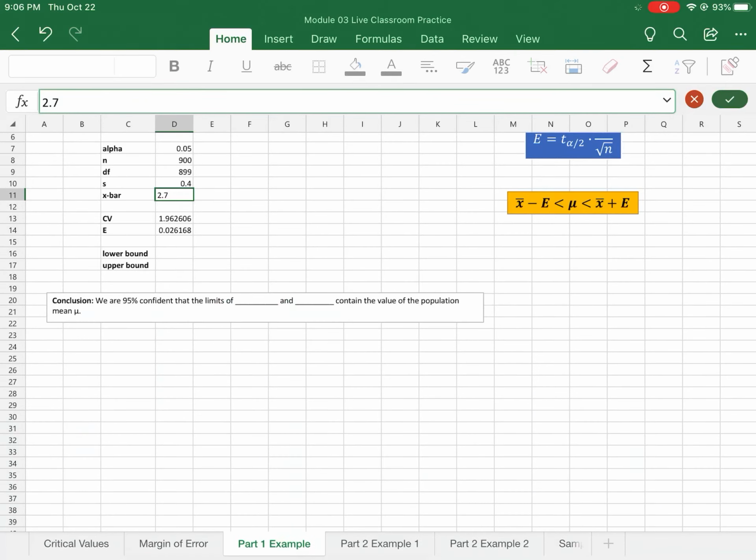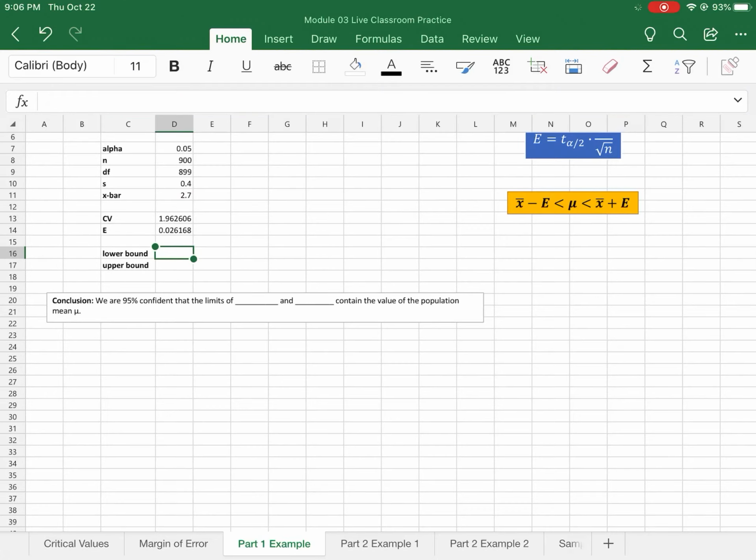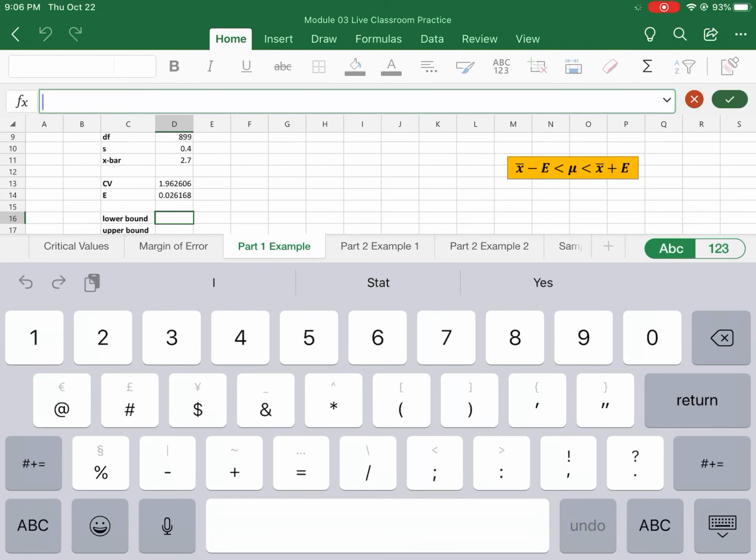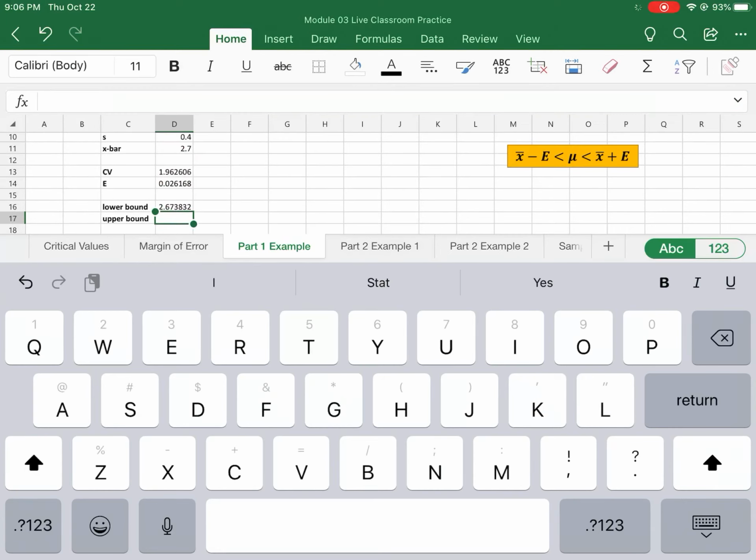Okay. Now to find my upper and lower bound, remember that's where you just want to add and then subtract from there. So how I'm going to do that. For my lower bound, again, first thing I'm going to do is put equals. And then it's going to be the sample mean minus my margin of error. Okay, so that I get 2.674.